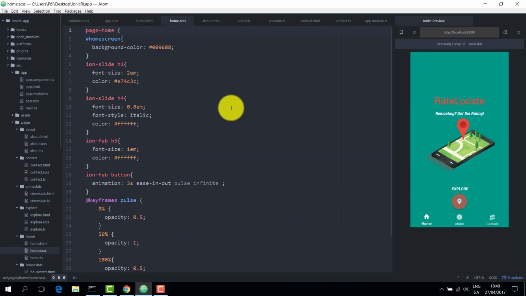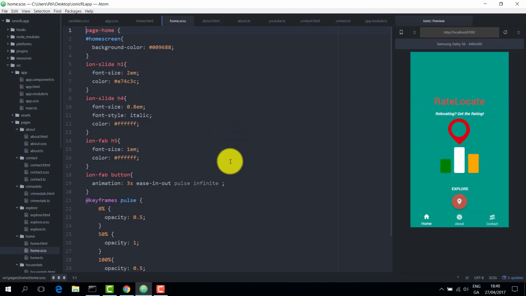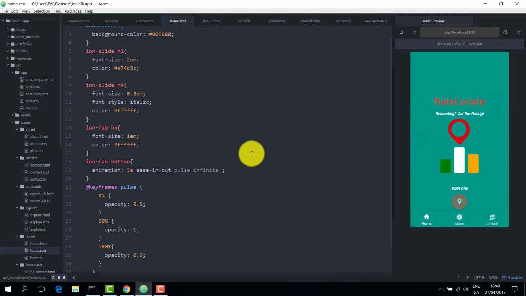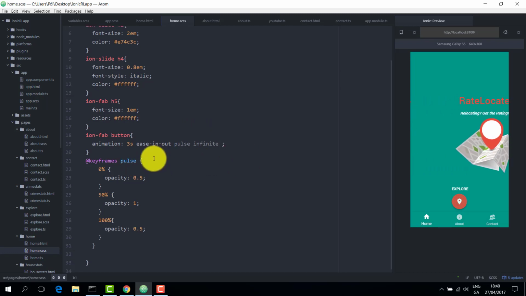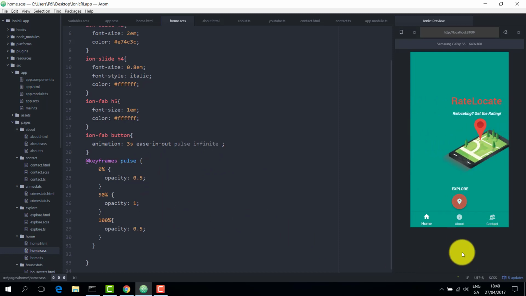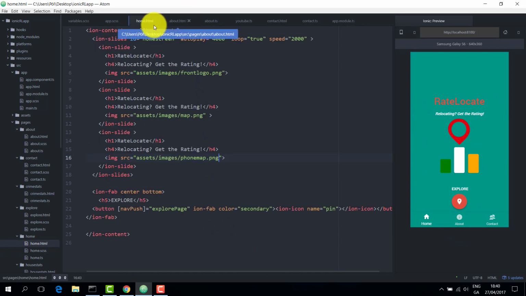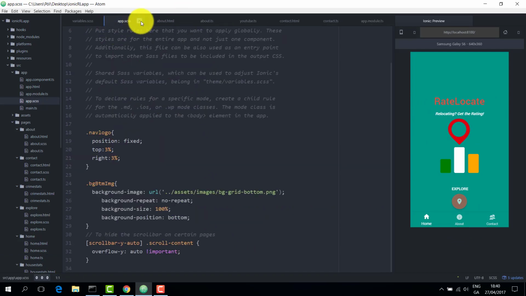On the home SCSS page, I've done some customized CSS just to control the things and make things look the way I wanted them. I use CSS animation keyframes set up here to make the Explore button pulse, so it draws the attention of the user to the fact that they can actually interact with this button. I'll just close down some of these pages as I go, as I don't need them.